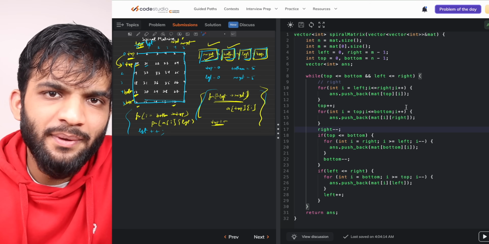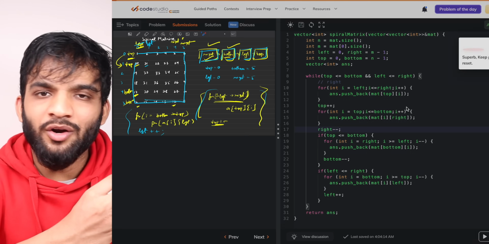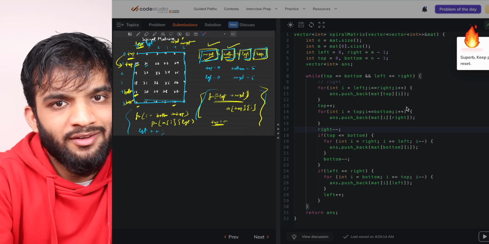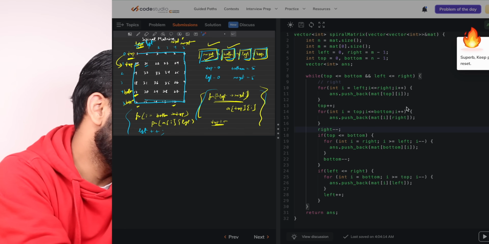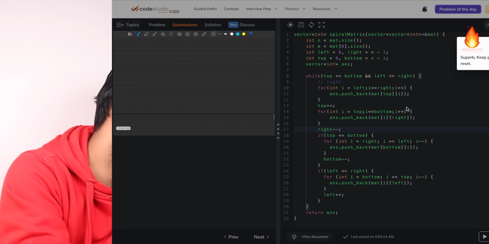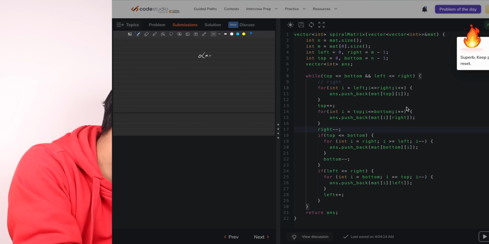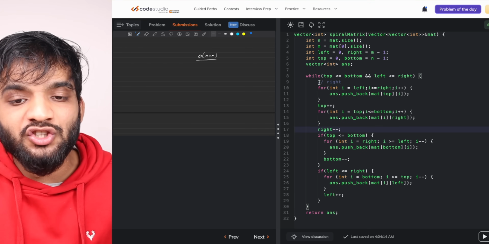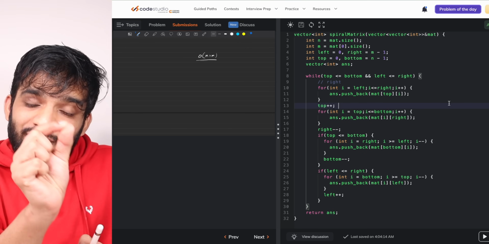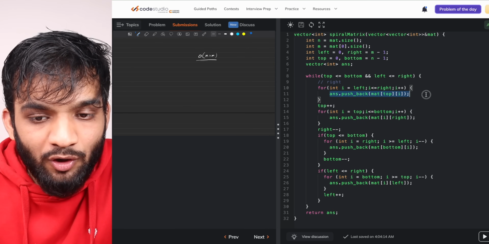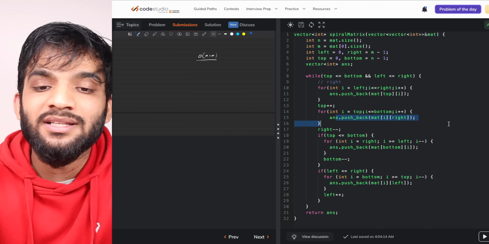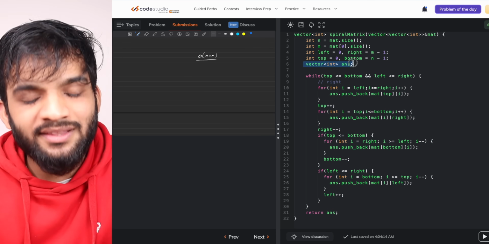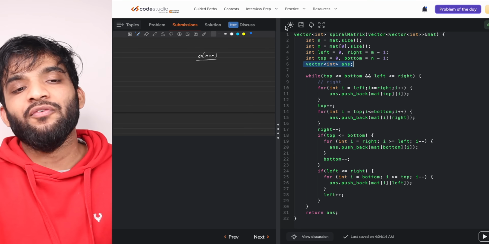So what will be the time complexity? Whatever you're doing doesn't matter, you are ending up iterating for every element once. So the time complexity is nothing but O of n cross m, because the loops are written with all the conditional cases. It will make sure this line is only executed for every element once. So the time complexity will be O of n cross m. And you're storing the answer, so that's another O of n cross m.